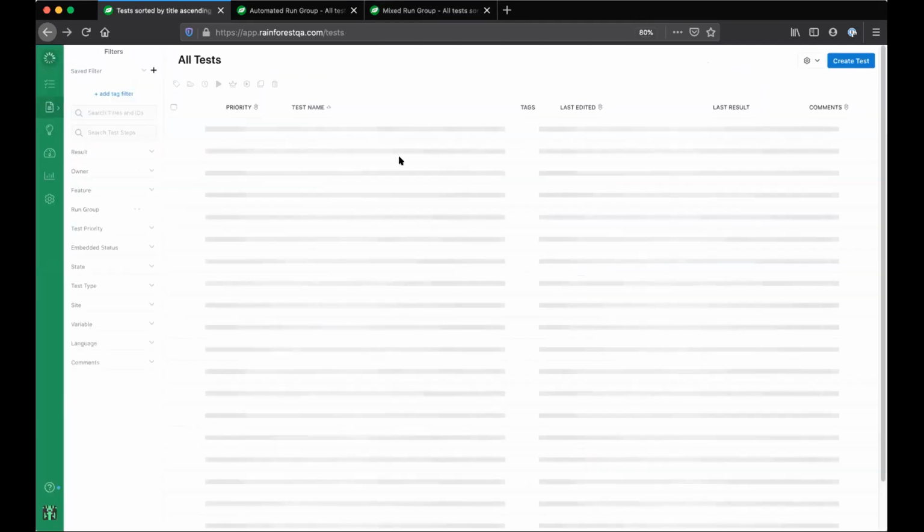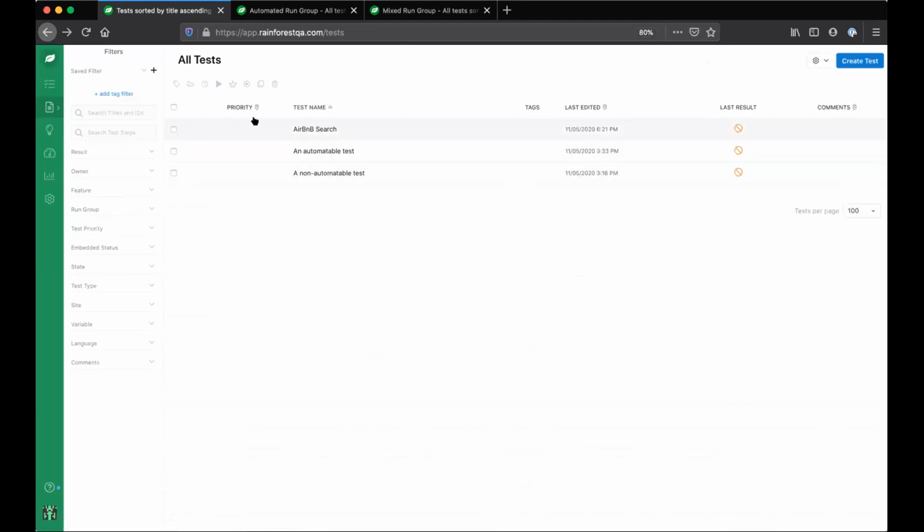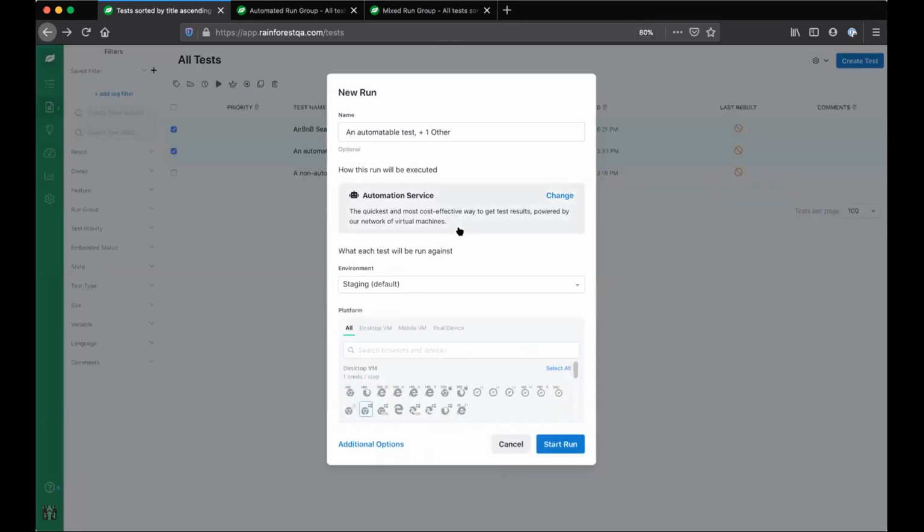So now I have 3 tests. If I select 2 of them and try to run them, I'll get almost the same model, but there will be some differences. First of all, the name is different.